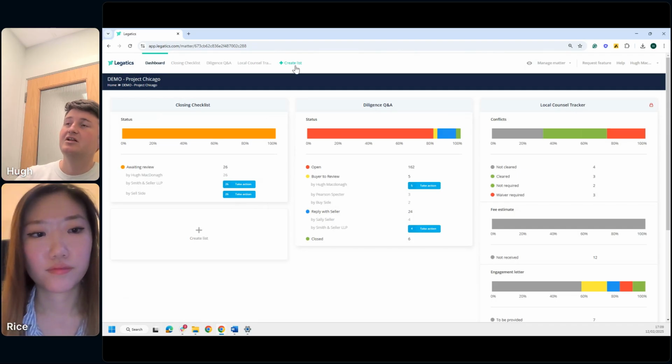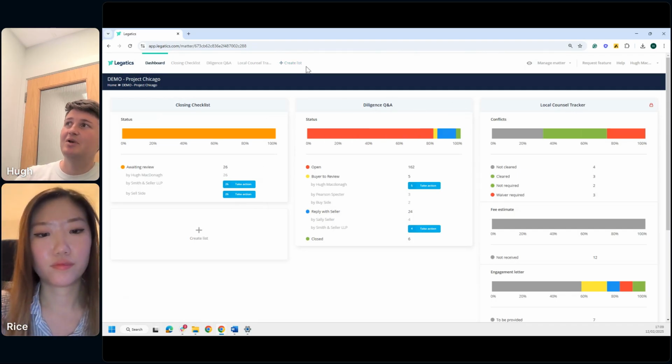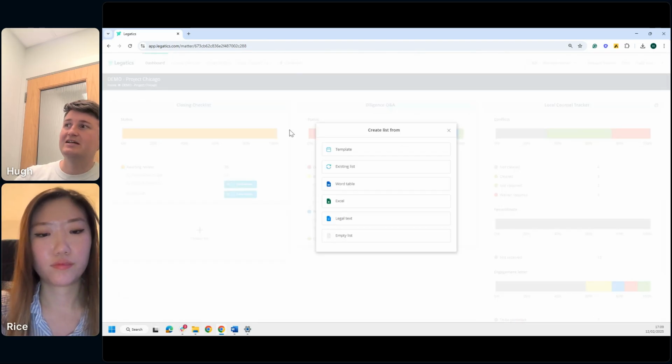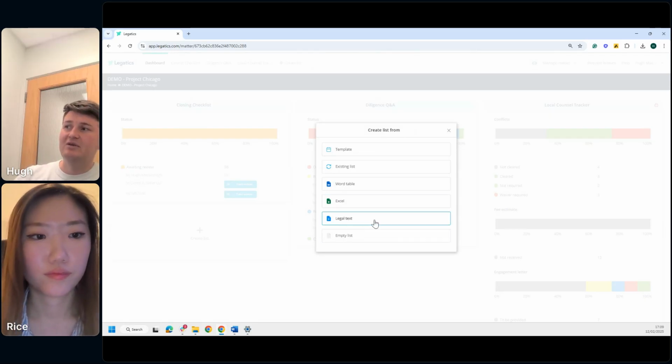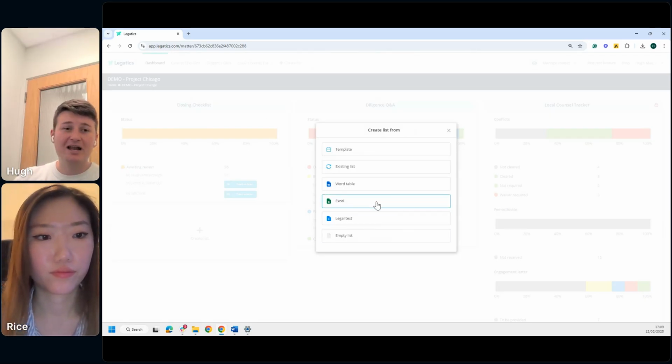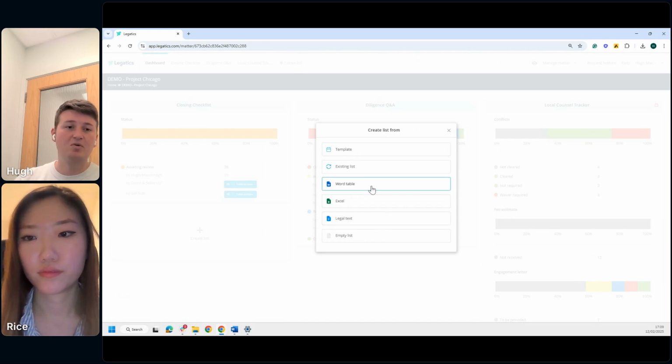That's a really simple tool. But actually, when you have the matter built out, you can do it from a template, or you can build out lists within your template. So we've created a number of different ways that make it incredibly easy to import a list, build from an existing list, or build from a template. You can import directly from legal text. You can drag and drop an Excel that connects with your iManager and NetDocs. You can also drag and drop a Word table and just create a digital list in an instant.